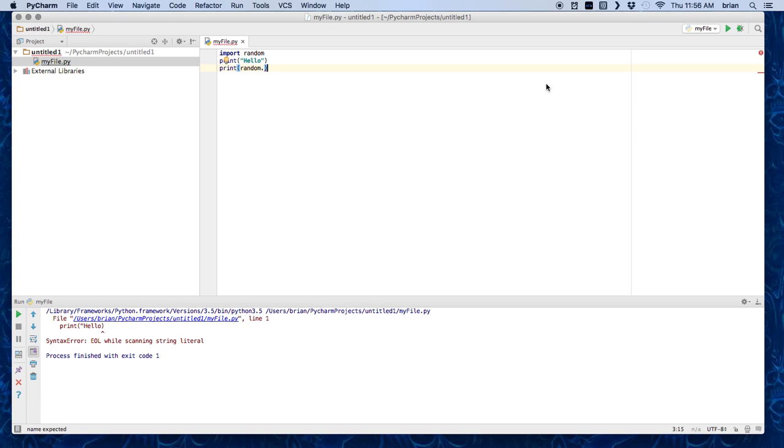Anyway, so it helps to have this IDE and to use IDEs, and we will look at using them later in the lesson.